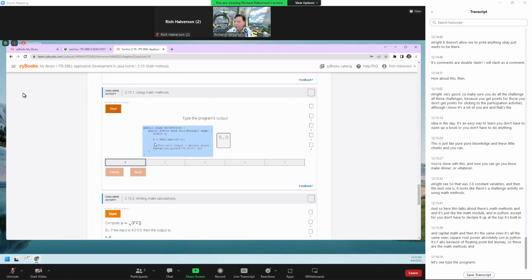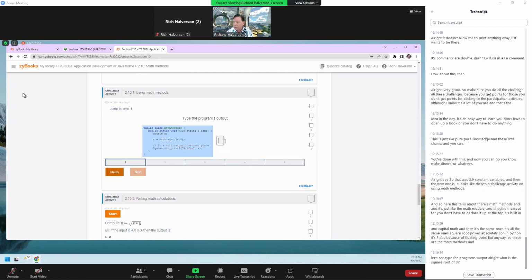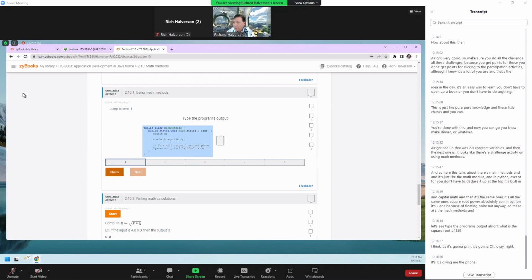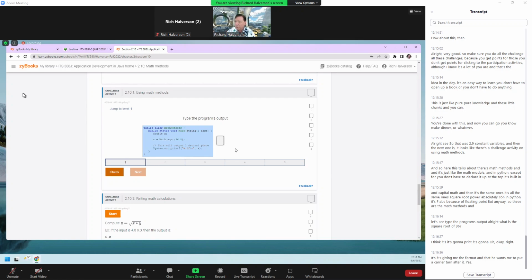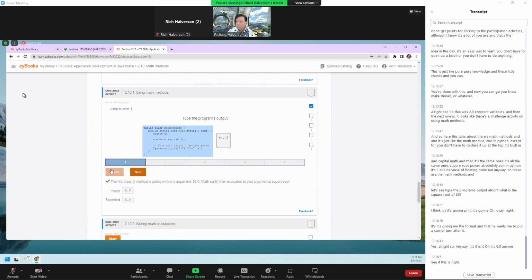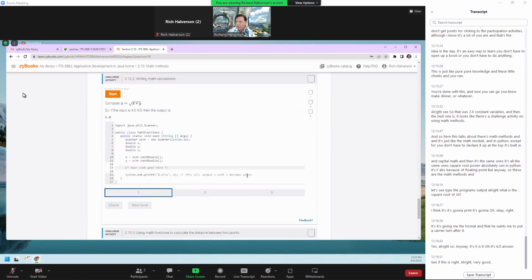Type the program's output. All right. What is the square root of 36? I think it's going to print. Oh, okay, right. It's giving me the format, and it wants me to put a carriage return after it. Yes. All right. So anyway, it's 6.0. Enter. Let's see if this is right. All right, very good. What's this one?